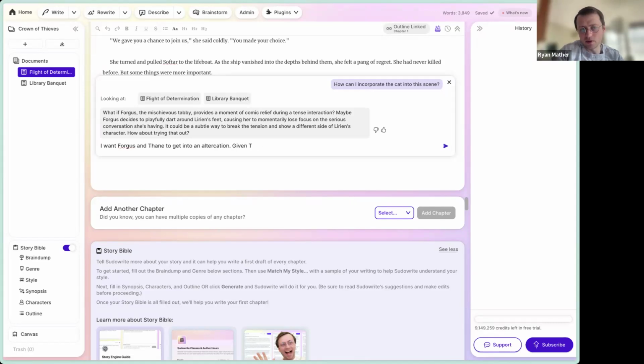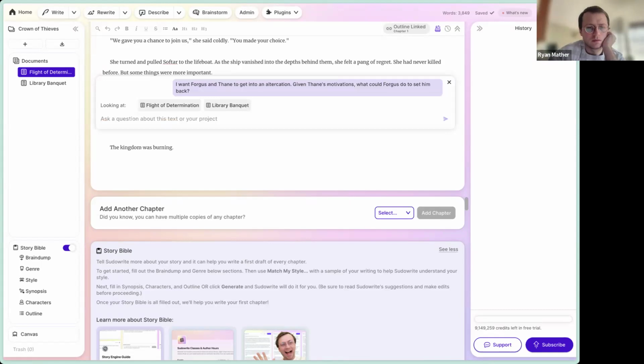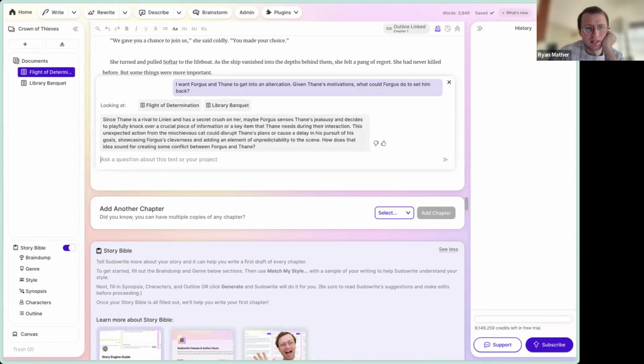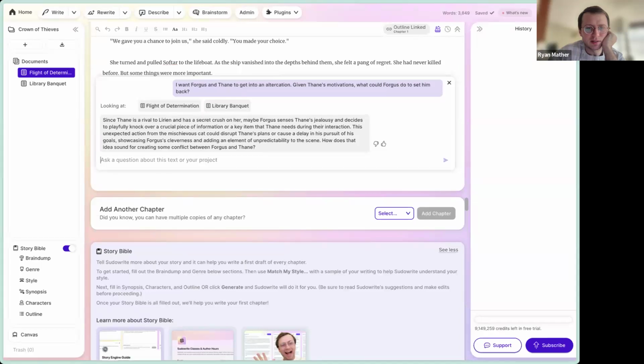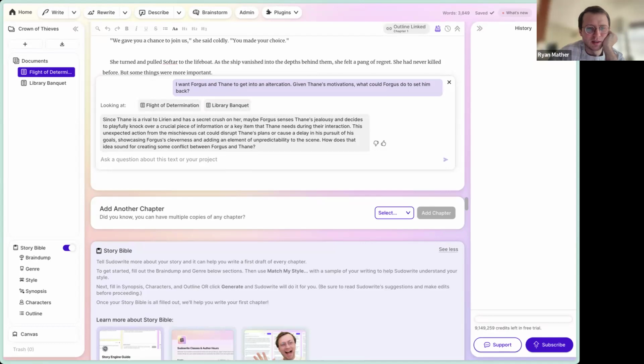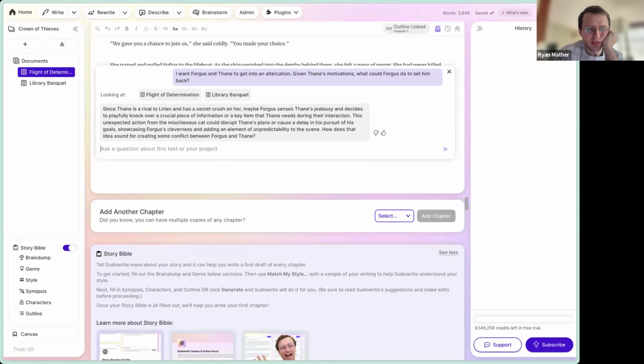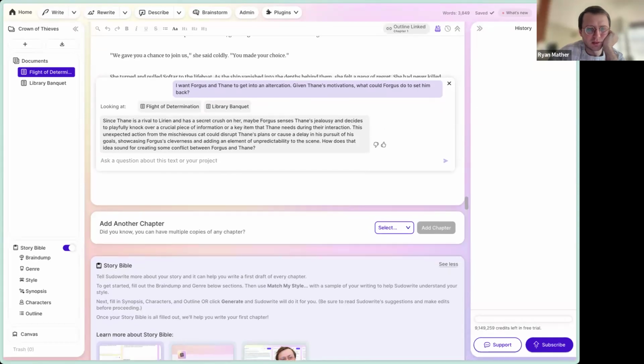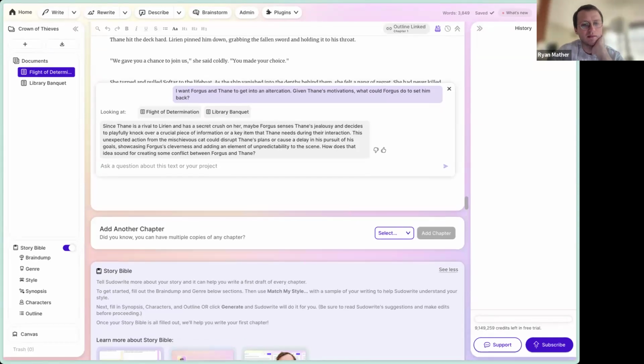Given Thane's motivations, what could Forgis do to set him back? Since Thane is a rival to Lyrian and has a secret crush on her, maybe Forgis sees Thane's jealousy and decides to playfully knock over a crucial piece of information or a key item that Thane needs during their interaction. This unexpected action could disrupt Thane's plans or cause a delay.